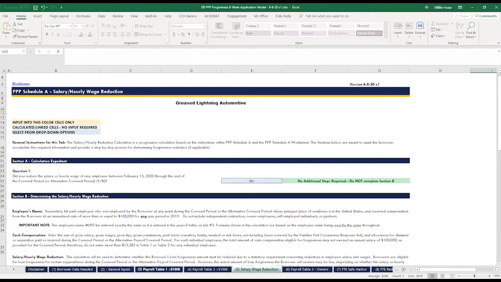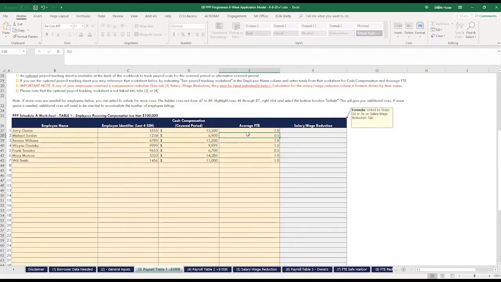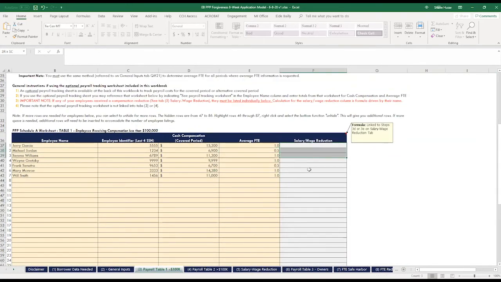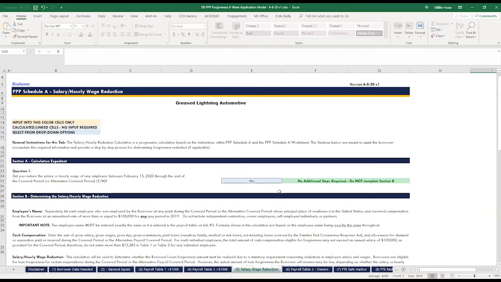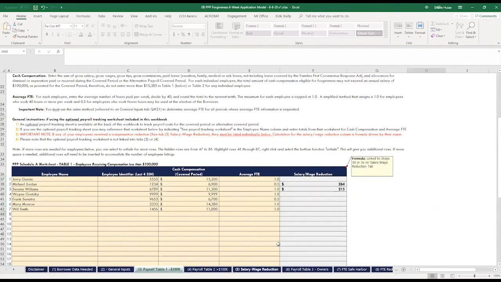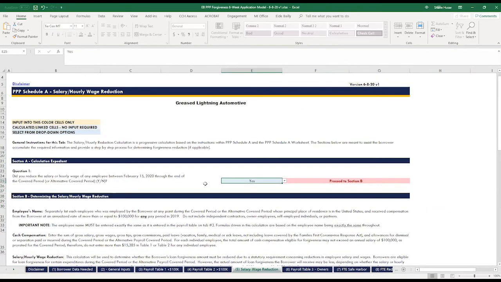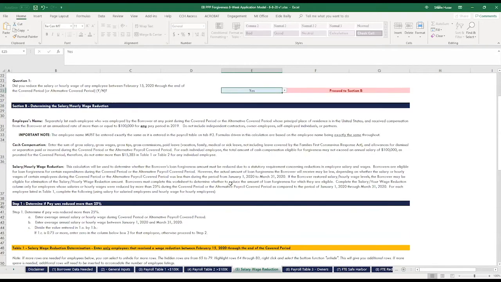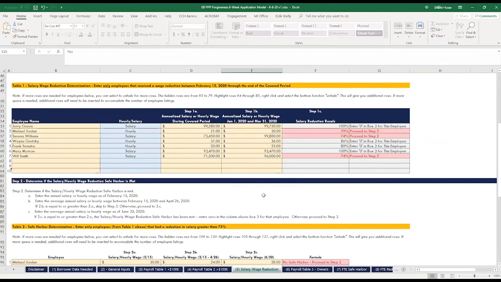And based on this disclosure, it will impact whether or not the information will pull into our table and then ultimately into our Schedule A. So when I change this, our formatting will now impact whether or not that information is included on our Schedule A. So for purposes of the demo, we're going to keep it that they did have a salary reduction, in which case we've completed all the necessary fields, and we'll move on.